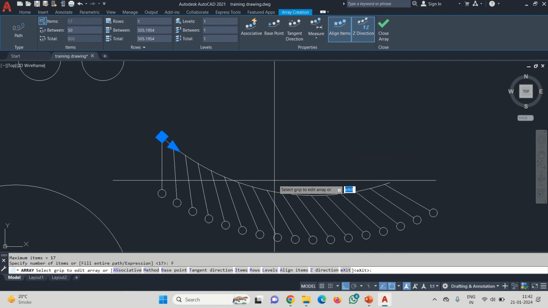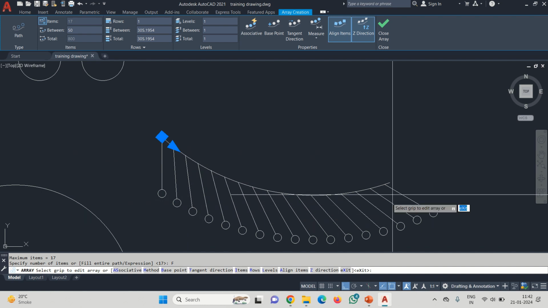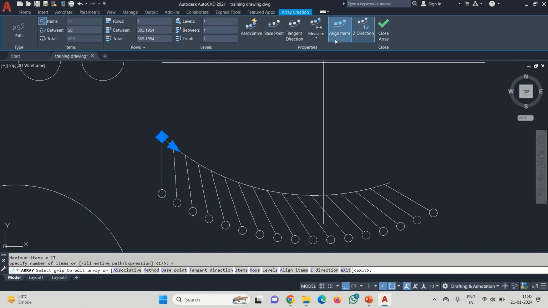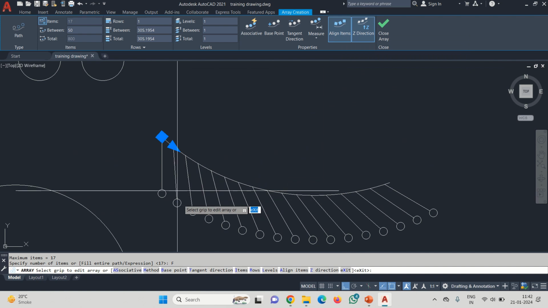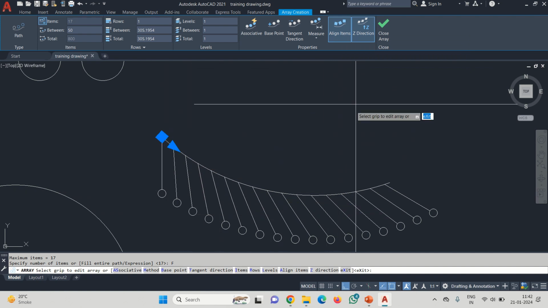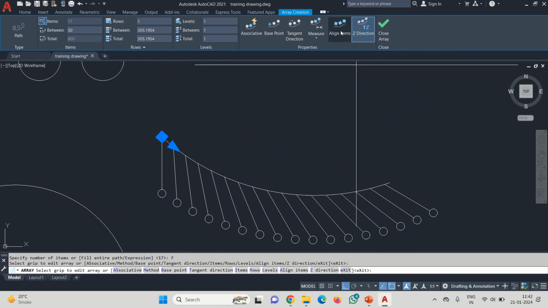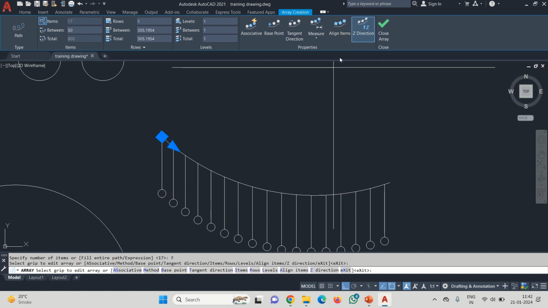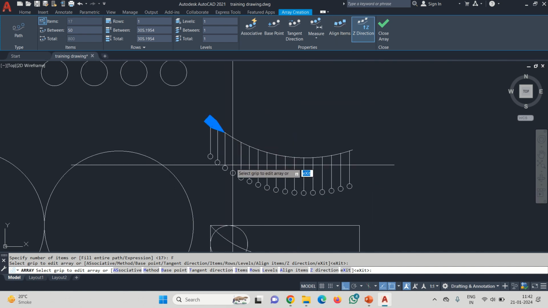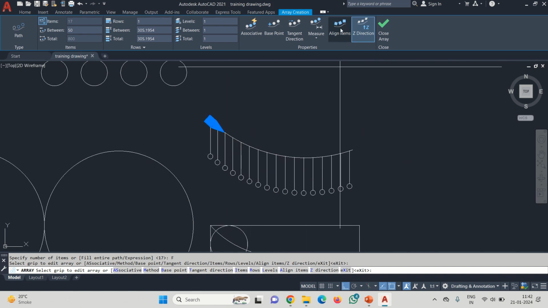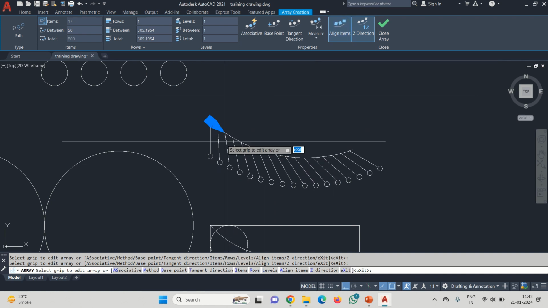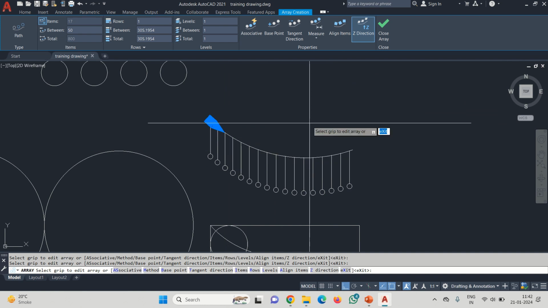So now here you see the angle of this is changing. Why? Because here we have put align items. It is aligning itself with the angle of the curve. If you don't want it, you remove this align items now. So automatically it will go only straight. Then if you click align, it will align with the curve path. If you remove the align, it will go only straight.